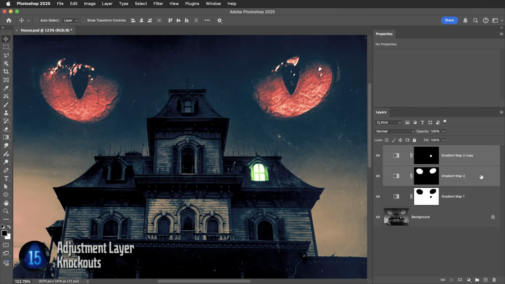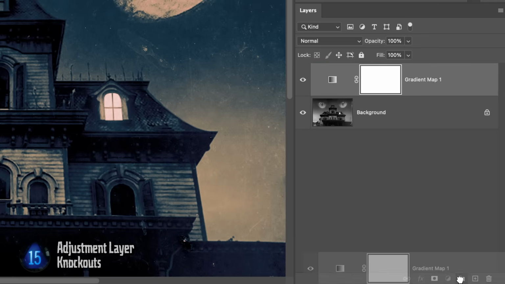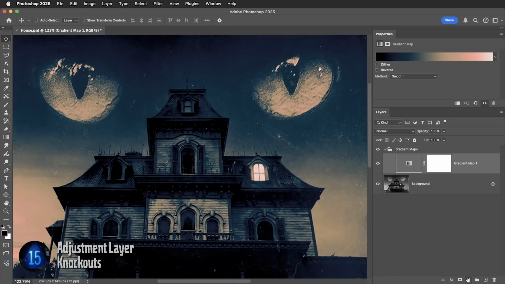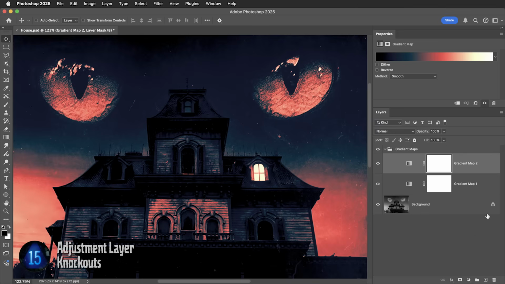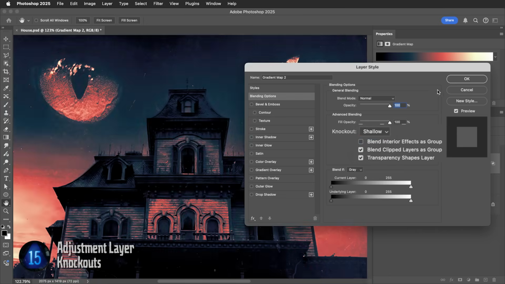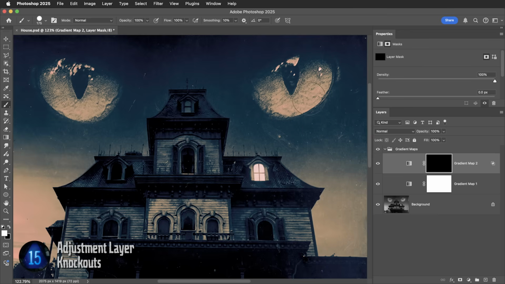But here's the solution. I'm going to create the first gradient map, and I'm not going to use this mask at all. But this gradient map is going to go into a group folder. In fact, all the gradient maps are going to go into this group folder. So I create the second gradient map with the next setting I want to use. Then I'm going to double click on this layer and set it to knockout shallow. And check this out. I'm going to make the mask black, and then I can paint into this mask.